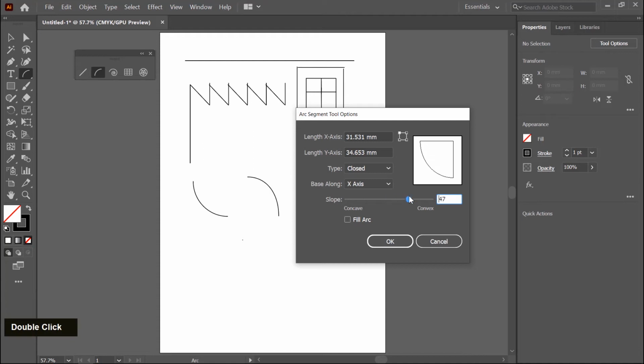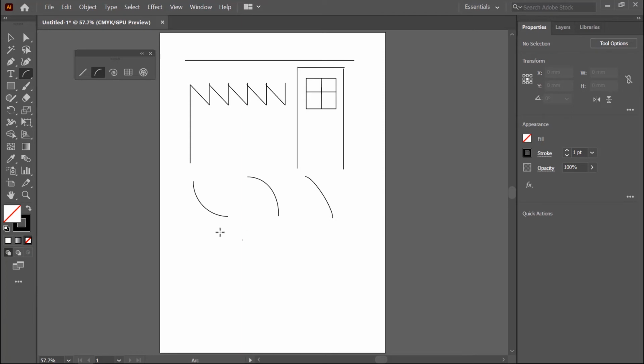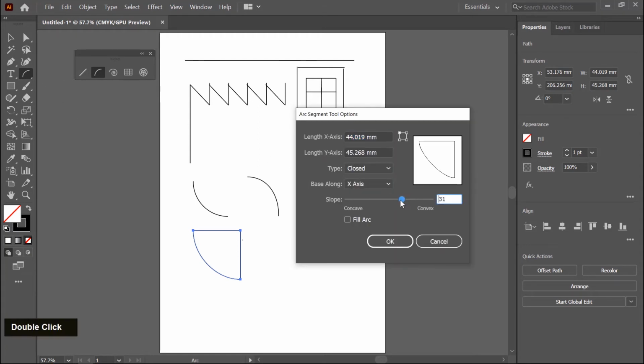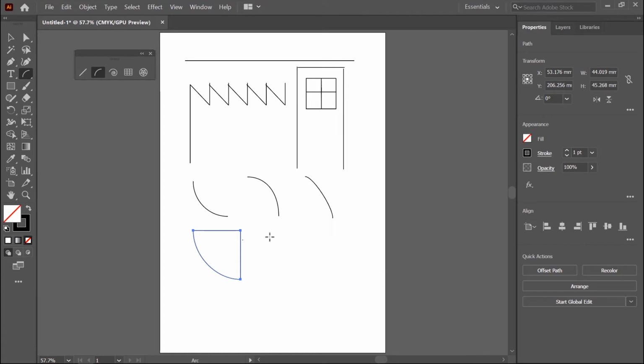If you want to create a slope like this, click on the OK button. When you click and drag, an arch will be created like this. I click again on this tool and this time I change the parameters like this, and then click on the OK button and create a new shape. Okay, so this time an arch will be created like this.